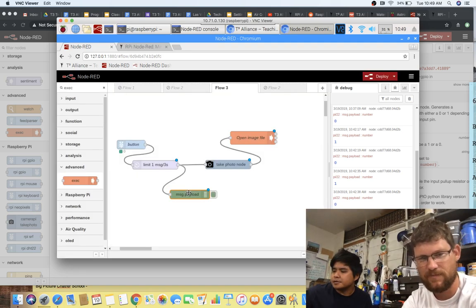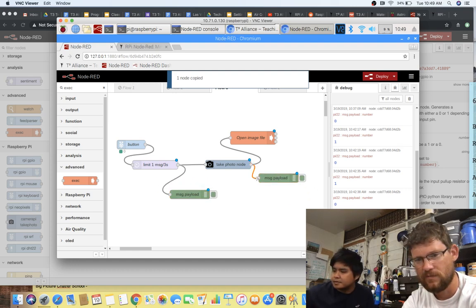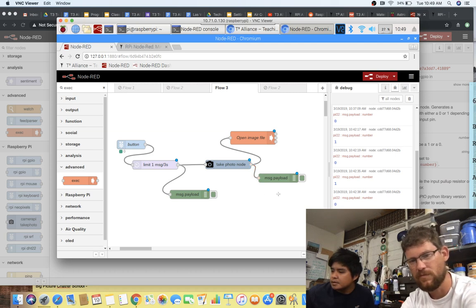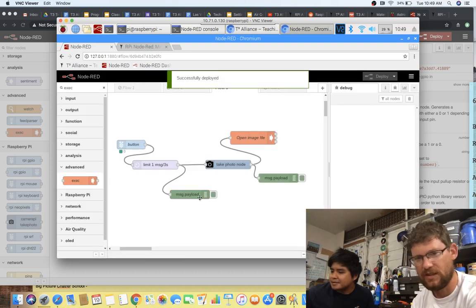I'm actually curious what the message payload looks like for the camera. What kind of file or string does it attach to the command? So I'm actually going to delete, clear that, and I'll push the button. Let me delete this guy.